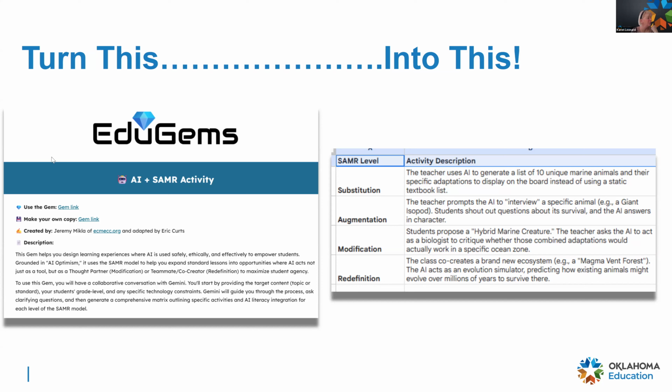But I loved this one because it's an AI plus SAMR activity. And if you're familiar with education technology at all, we talk about some of the different layers of technology integration in a classroom. It can start at the lowest level where it's used as substitution, maybe for pen or pencil, then maybe augmentation, and then we go to modification and redefinition. So I was able to use this gem to create a guide for using AI with marine biology and oceanography.